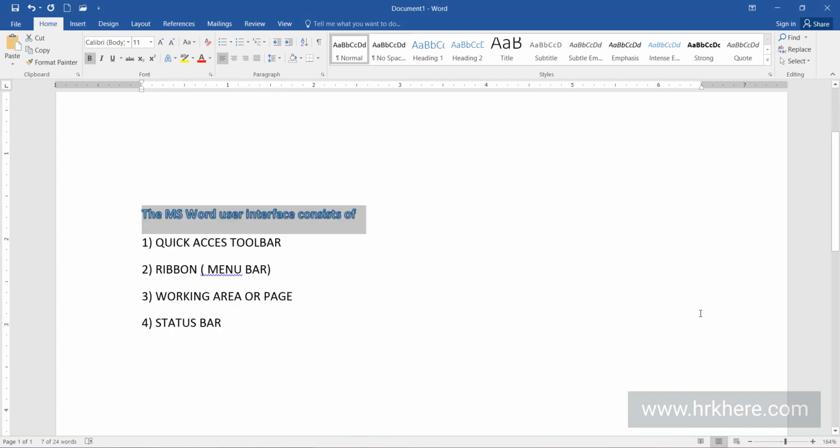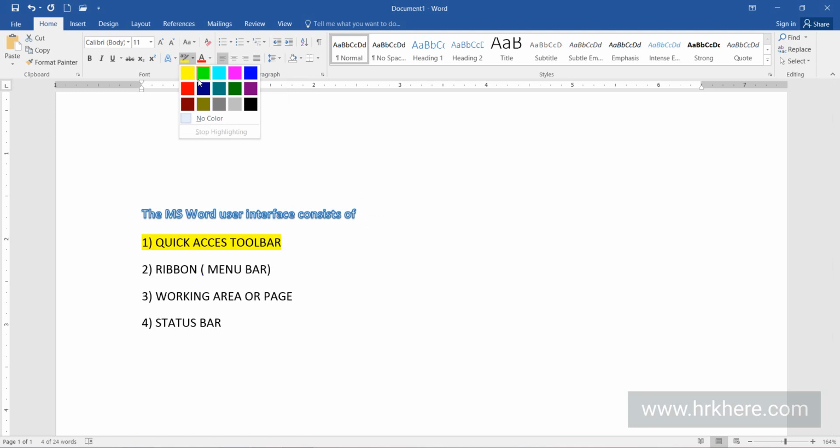Now let us look at the text highlight color, this one. So select the sentence and come to this drop down and select one of the colors. So it will be highlighted in one of these colors that you select. Got it?